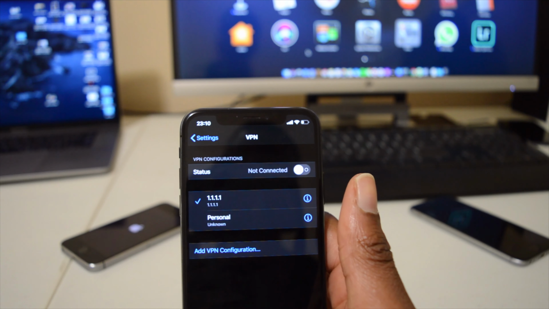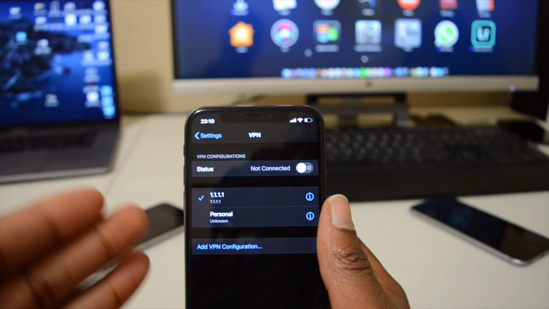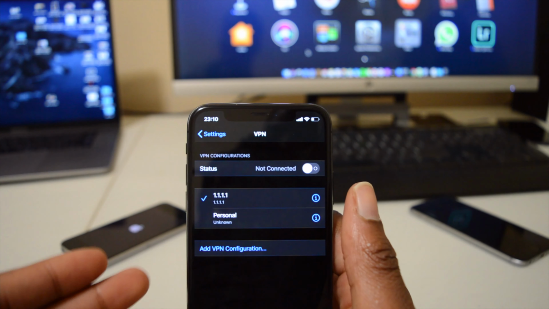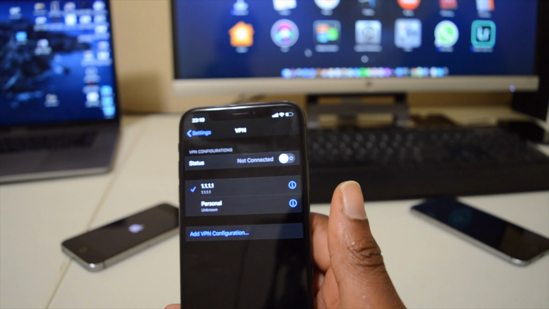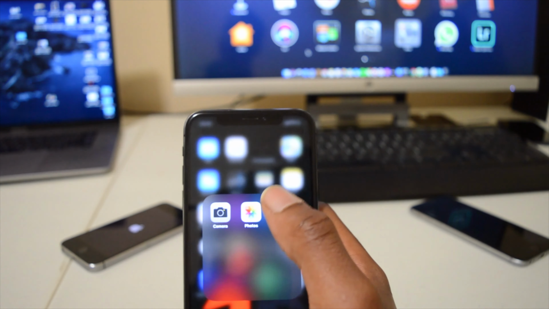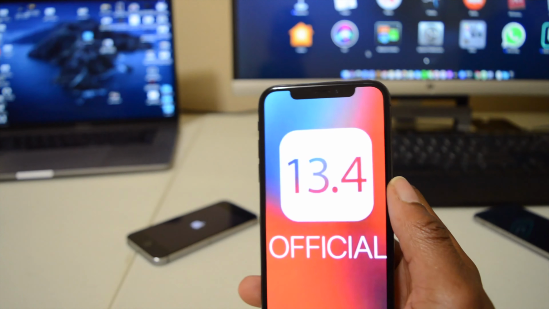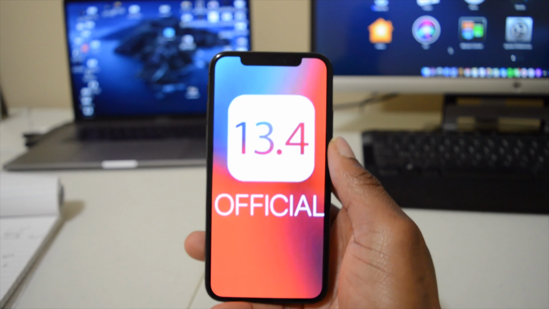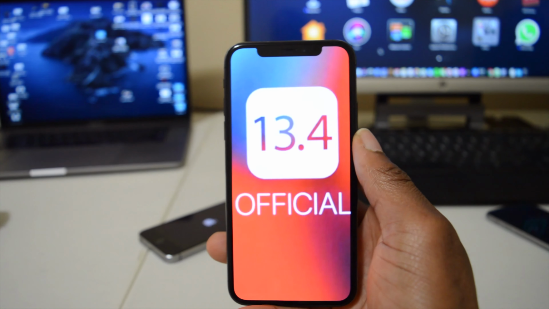It was useful because if you're using a banking application, you certainly don't want to use it with the VPN enabled, as it might lead to your bank account being disabled temporarily. That was something that was in the previous beta, but it seems like this time around it's not working or it's been disabled.